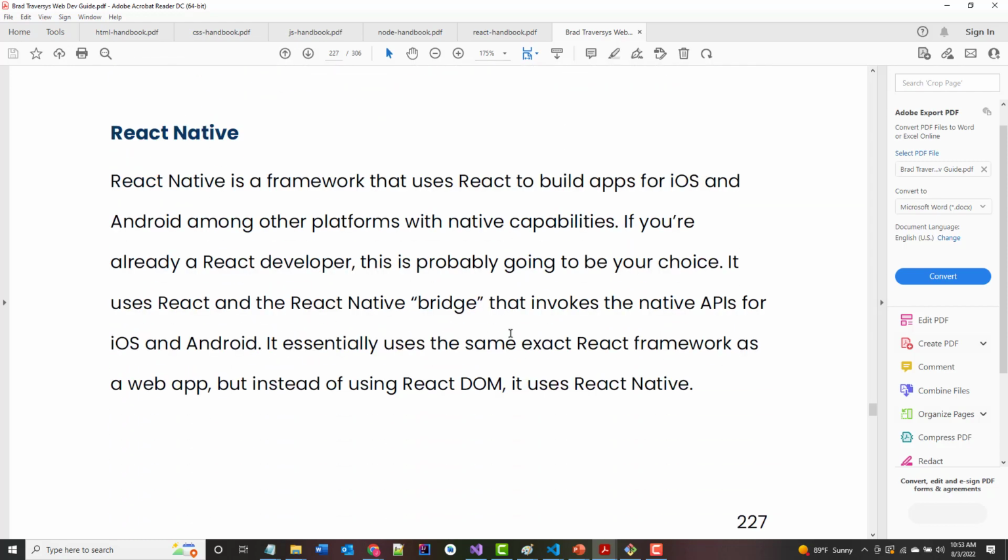All right. So notice there's React Native. That's not what we're using. It's a framework that uses React to build apps for iOS and Android. So in other words, not only can you use React to build regular applications, but you can build iOS and Android applications as well. All right, as it says, it uses React and the React Native Bridge to invoke the native APIs for iOS and Android.